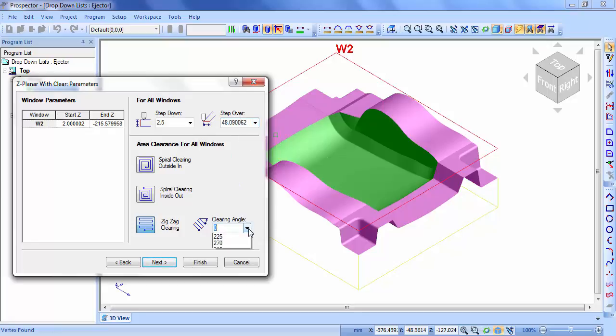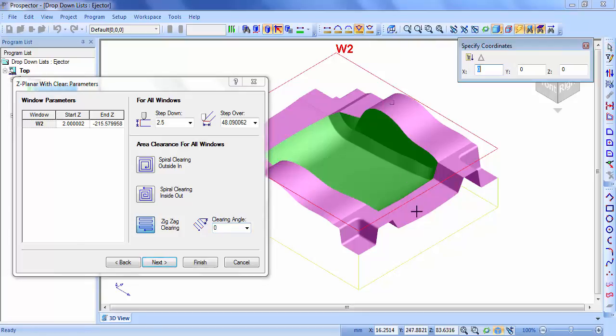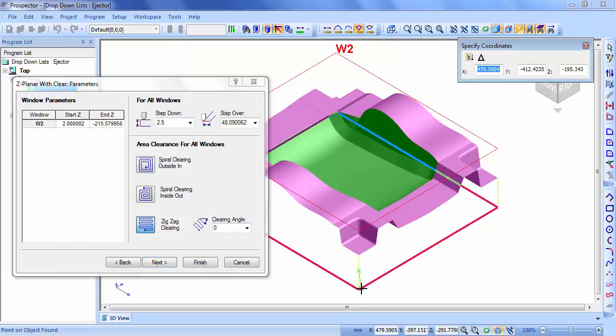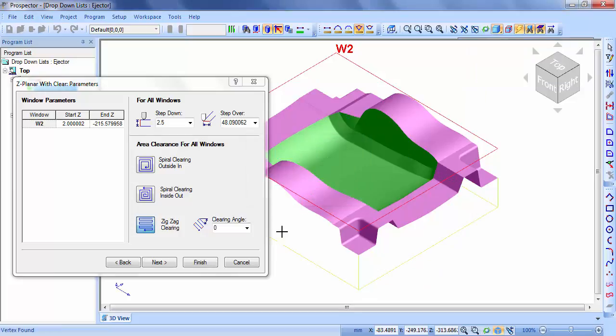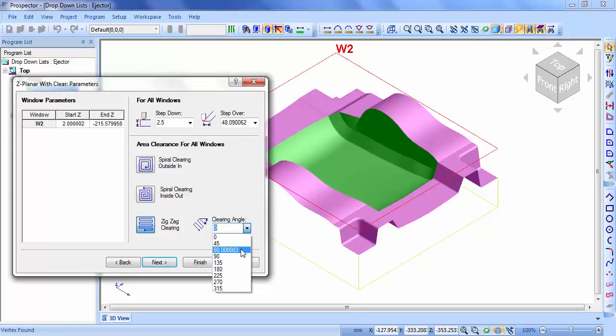Same thing with angle. My clearing angle follows the rule of every 45 degrees, 0 to 315. Or I can use this 3-point or 4-point measurement angle. So about 60 degrees, and now that's in the list, and I can use that value.